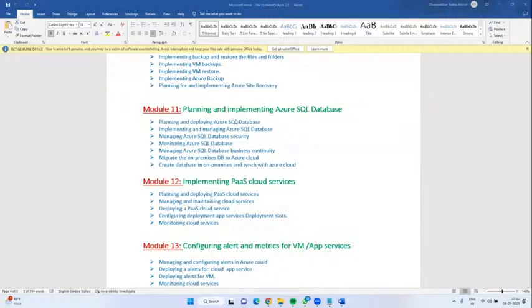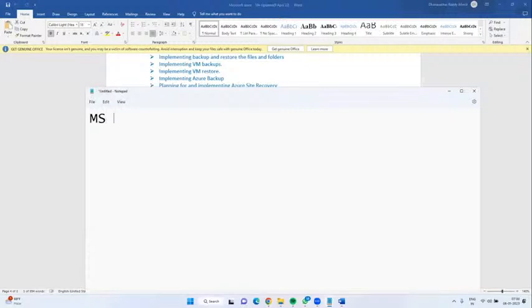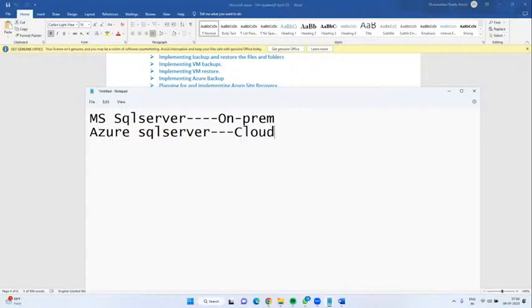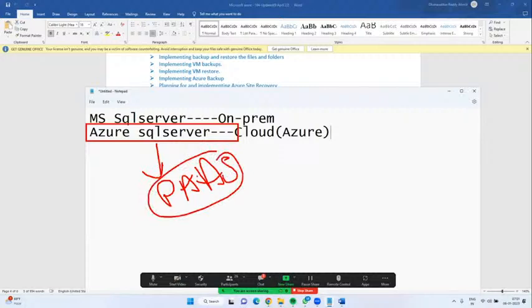Next, module 11, planning and implementing Azure database. See guys, generally we have two types of database for Microsoft SQL Server. One is Microsoft SQL Server on premises. Next is Azure SQL Server, that is on the Azure cloud. In on-premises SQL Server, first you have to purchase the license, download the software, and perform the installation and configuration. When you go for Azure SQL Server, it comes under what? PaaS, platform as a service. You can directly go ahead and create the stored procedures, tables, synonyms, and consume it for your application.